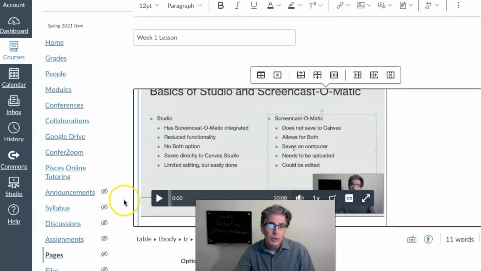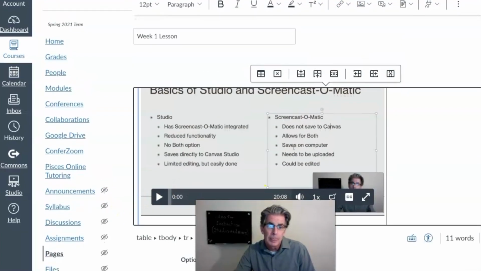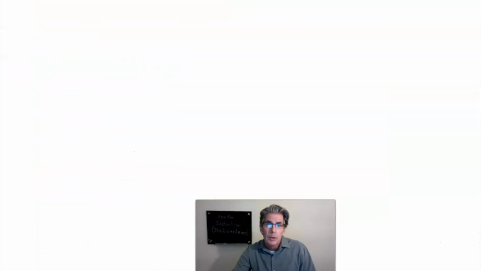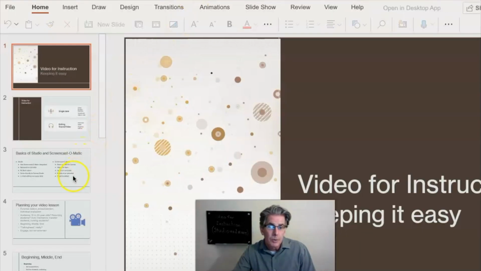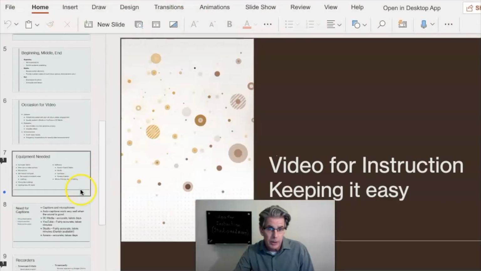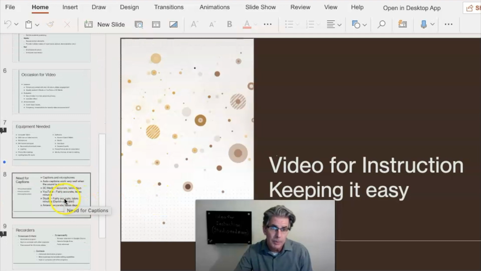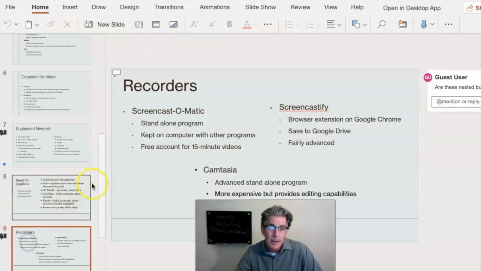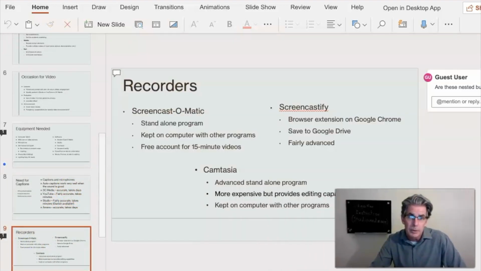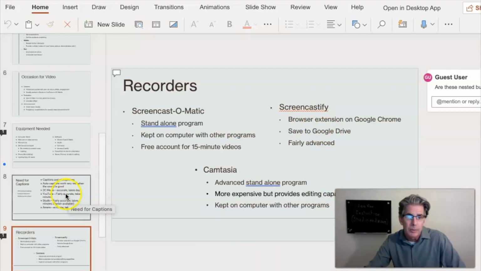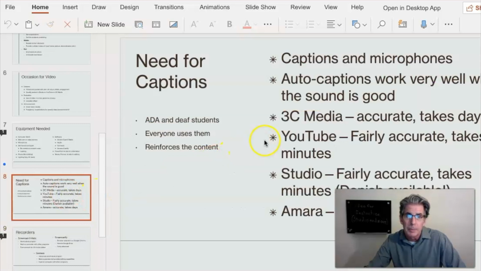But let me just quickly go over some of these elements. And let's get out of this course. And so those are all the main things I wanted to go over with you on video. And if you want to stop and start this video again, you can. Those are the 3 types of recorder. Or let me go back to one more screen here.